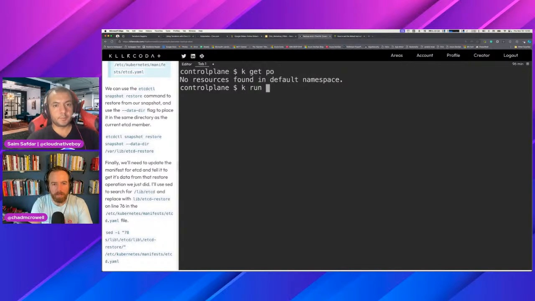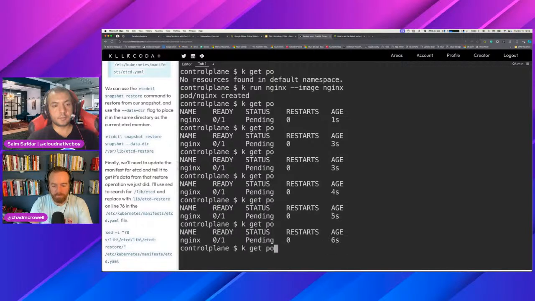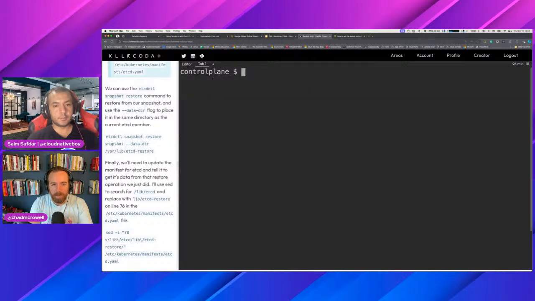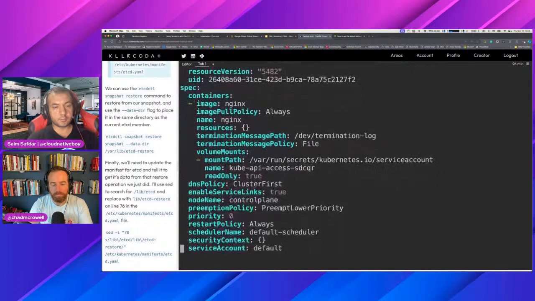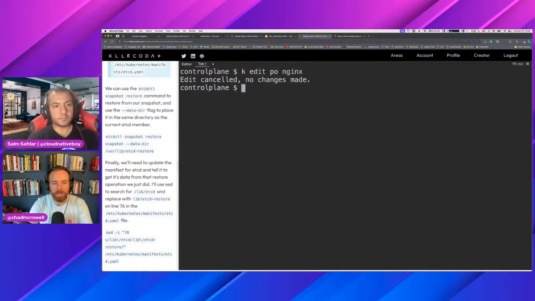So let's just do this real quick. So nginx, image nginx. If we have an nginx pod running, or anyway, if we had a pod running, we could do kubectl edit pod and then the name of the pod, and then that brings it up by default in a Vim text editor, but changing that editor environment variable will bring it up in Nano if you so choose, or any other editor of your choice.